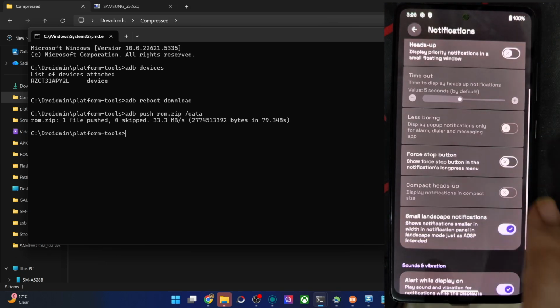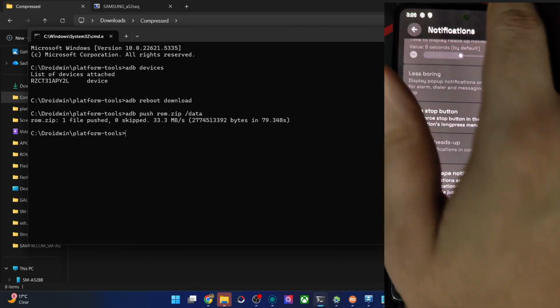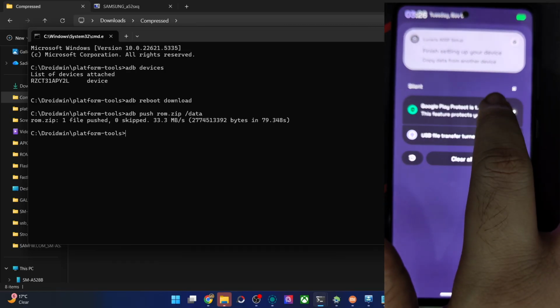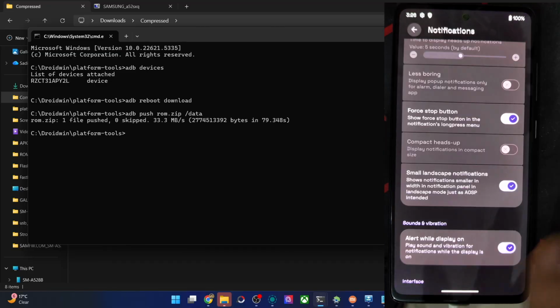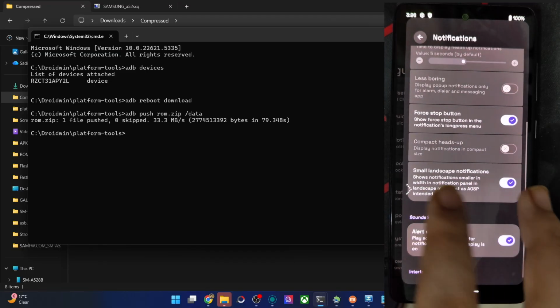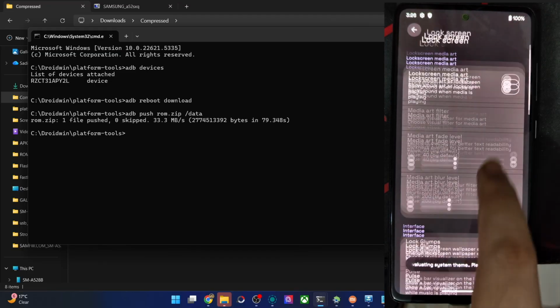Notification tweaks. Force stop button in the notifications. Let's see how it works. Let me try it on this one. Okay, it's there. But don't do a force stop of the system apps. That might lead to some issue.